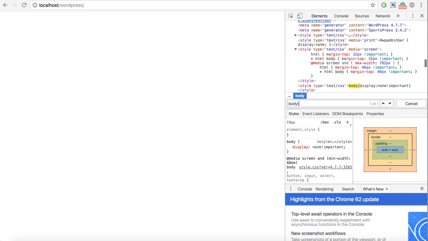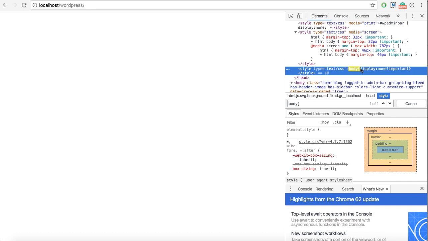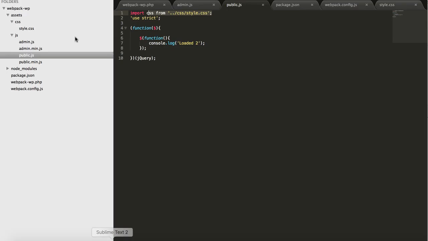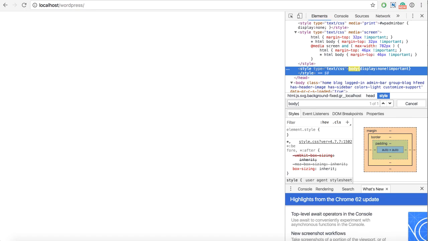So let's check body, and you see body display none important, and there are no spaces as we had in here. We have spaces all around here, but in this part we don't have any spaces. So this is minified CSS, but inline inside our head element. And that is how Webpack works. It inlines the CSS. Okay, that's fine, right?